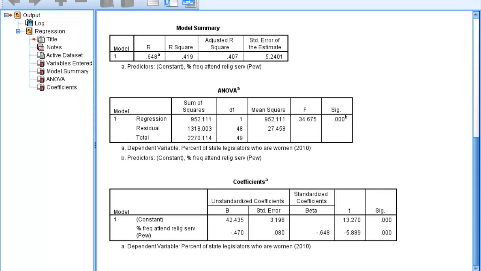Alright, go ahead and click OK. Working from the top down, look at your R square. Remember that it indicates the exact amount of variation in the dependent variable explained by the independent variable. In this example, R square is 0.419, meaning that 41.9% of the variation in our dependent variable is explained when we know values of our independent variable.